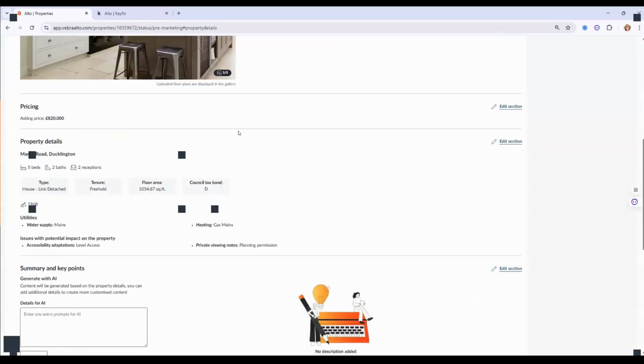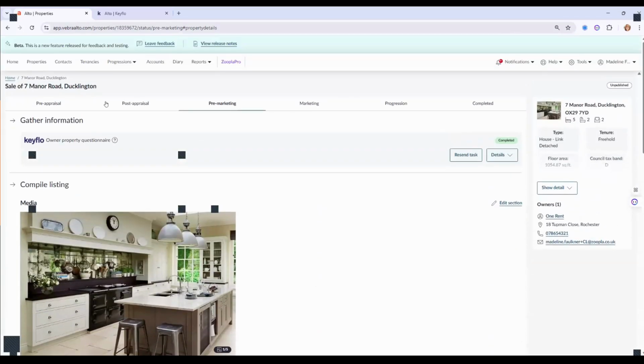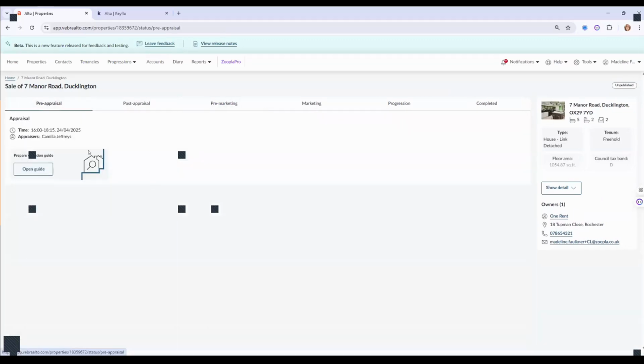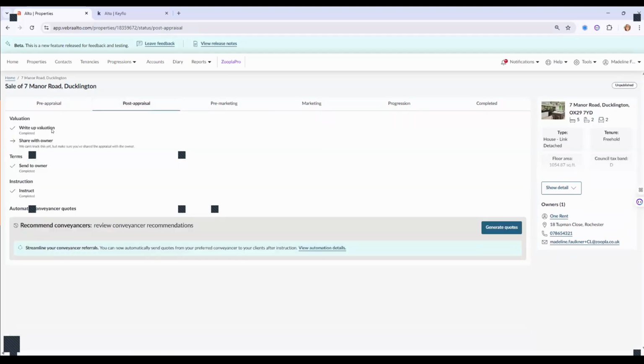you'll see here, we're back into this screen. And again, we can see it is a good workflow of what you're doing. So we've got our pre-appraisal and post-appraisal. Pre-appraisal is just showing when you've got an appraisal booked, if you have any booked. Post-appraisal is any other tasks that you might need to do. So writing up the valuation, sharing it with the owner, sending the terms over to the owner. As you can see, this has been done. And obviously instructing the property as well.